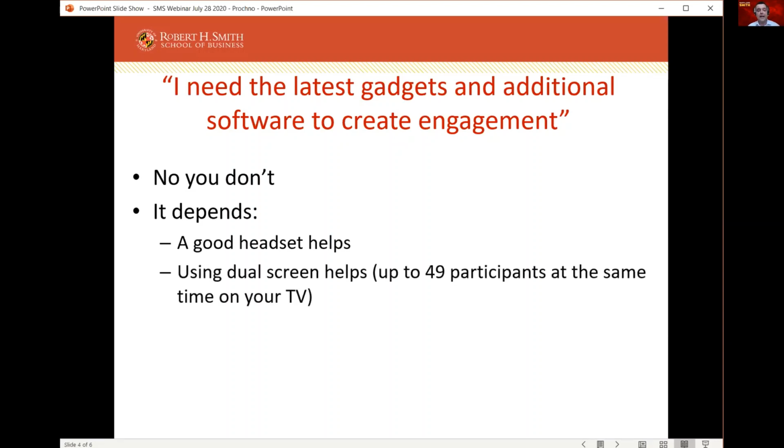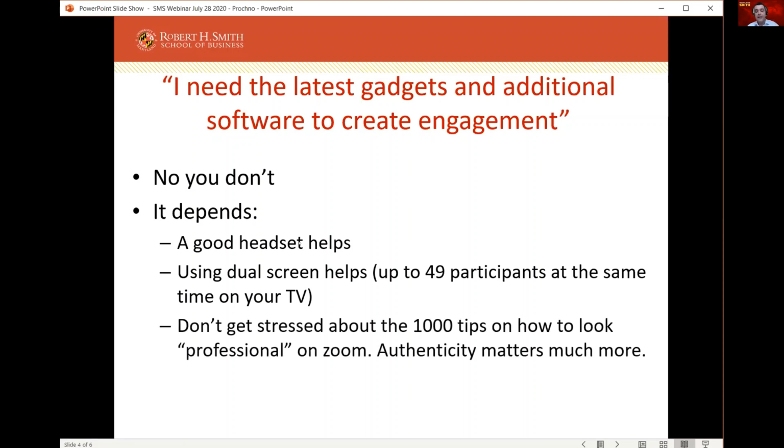Using dual screen, if you're using Zoom, I connect my computer to a TV, and then I can see all the students on the TV, up to 49 students, and I do things on my laptop. So there are easy solutions to be able to, for example, see all students.